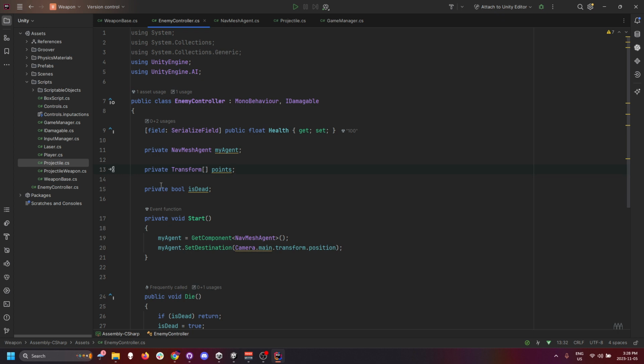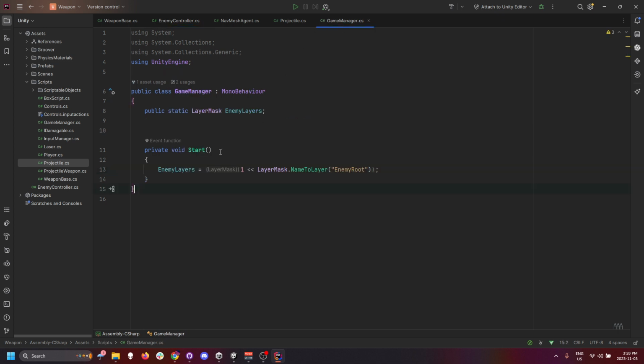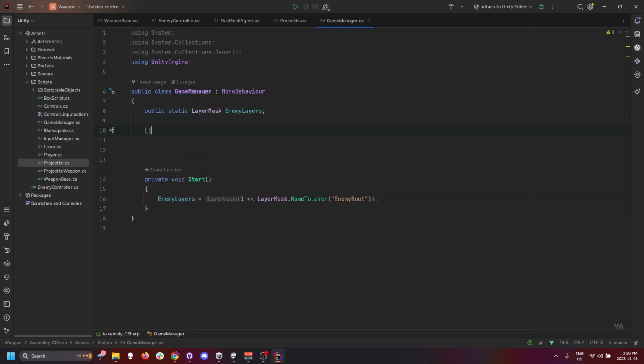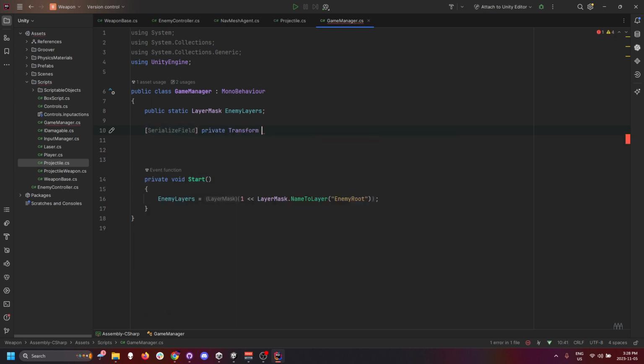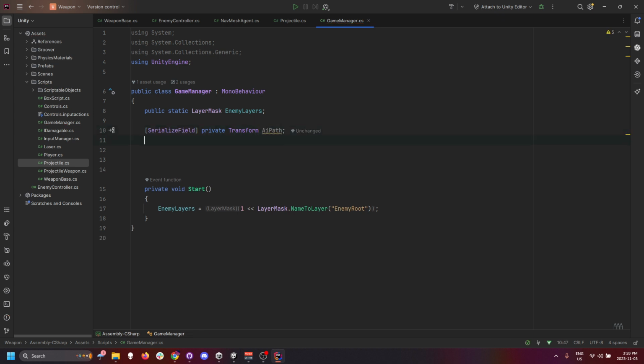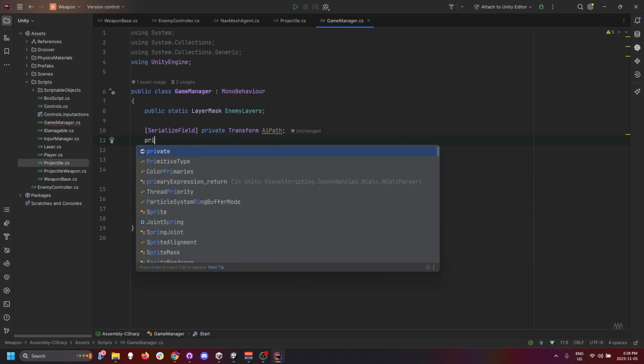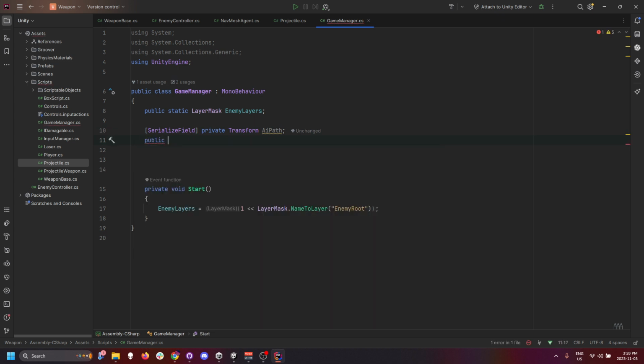Now what we need to do is get all of these points. But we shouldn't be getting them from here. We actually should be doing this in our game manager. So we're going to create a serialized field, private transform, and it's going to be called path, or AI path. And again, this is the flyweight idea. And then we're going to create a public transform array called paths. And then this is going to be get, private set, because nothing else should be able to change this, but they should be able to see it.